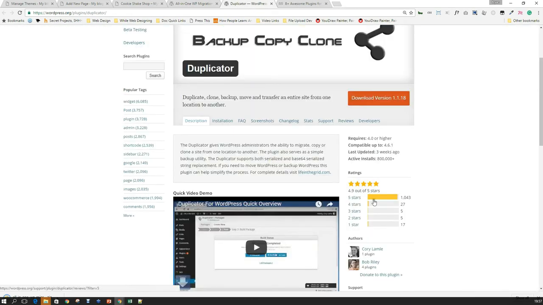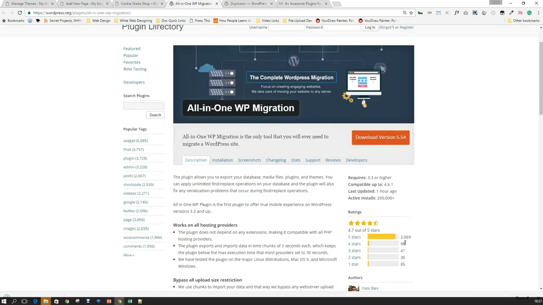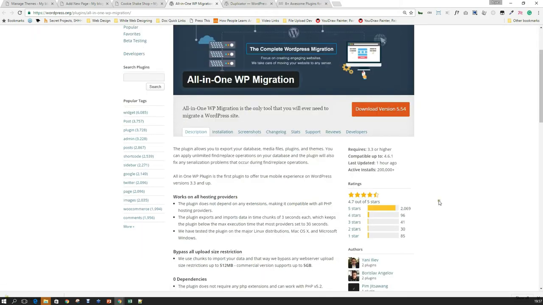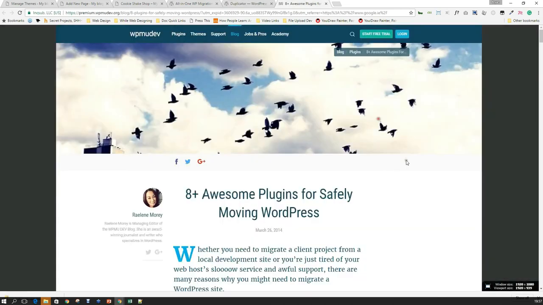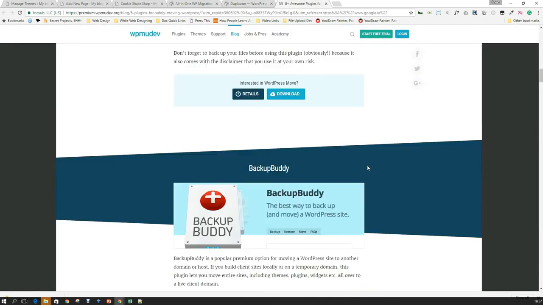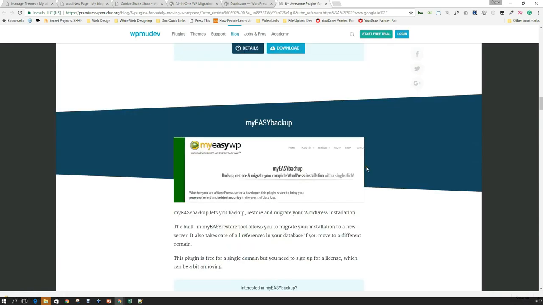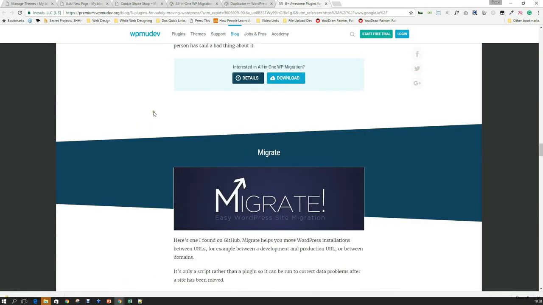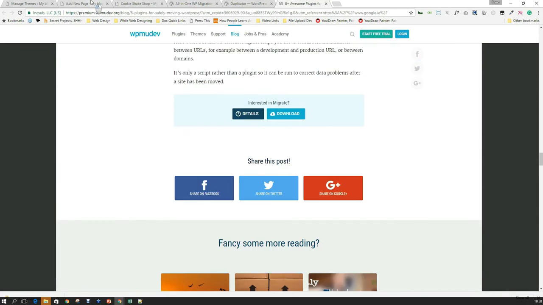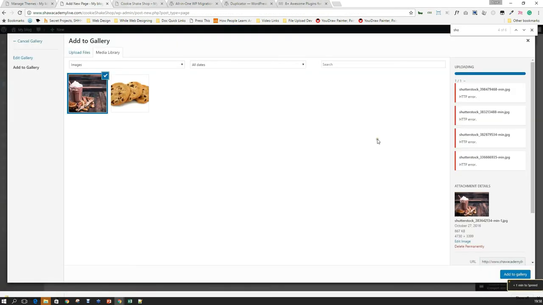Duplicator, 4.9 out of 5 stars, 1,000 ratings, 2,000 ratings, 4.7. I think you guys are more authoritative though. You guys seem a bit more authoritative. And what's this last one? From WP DMU Dev. Nope. No, I think the all-in-one WP migration is going to be the best one for us.